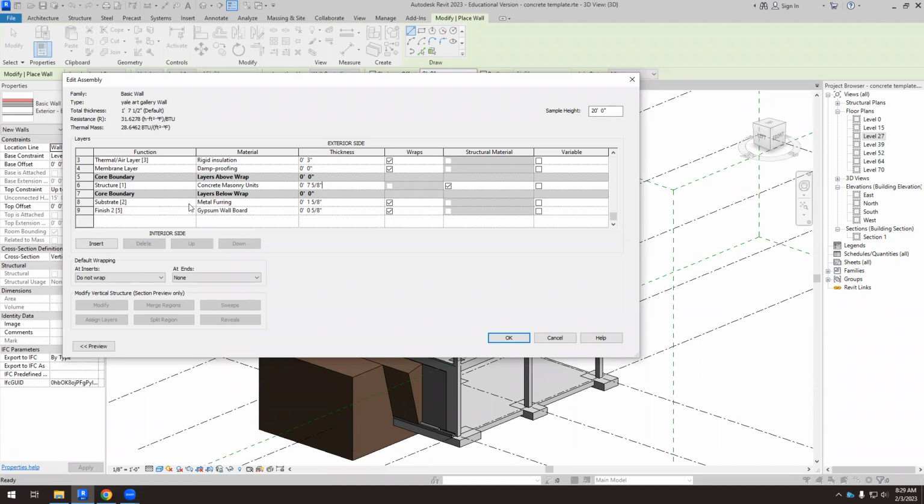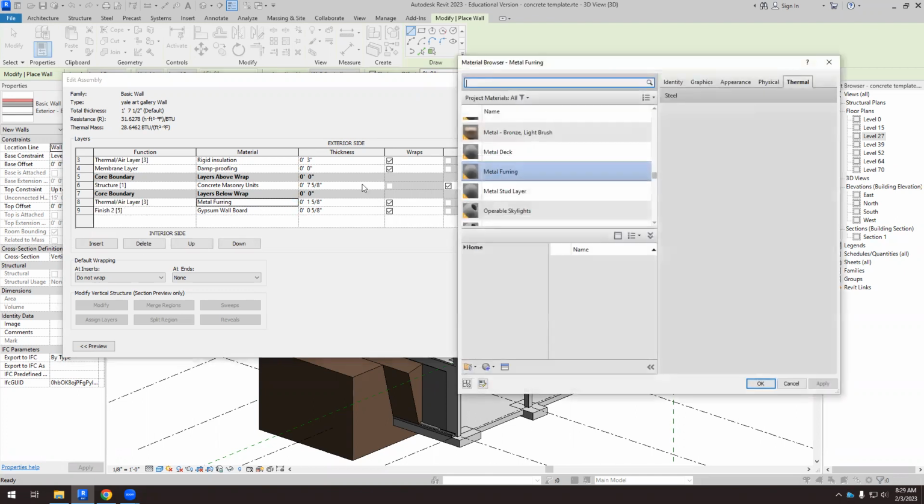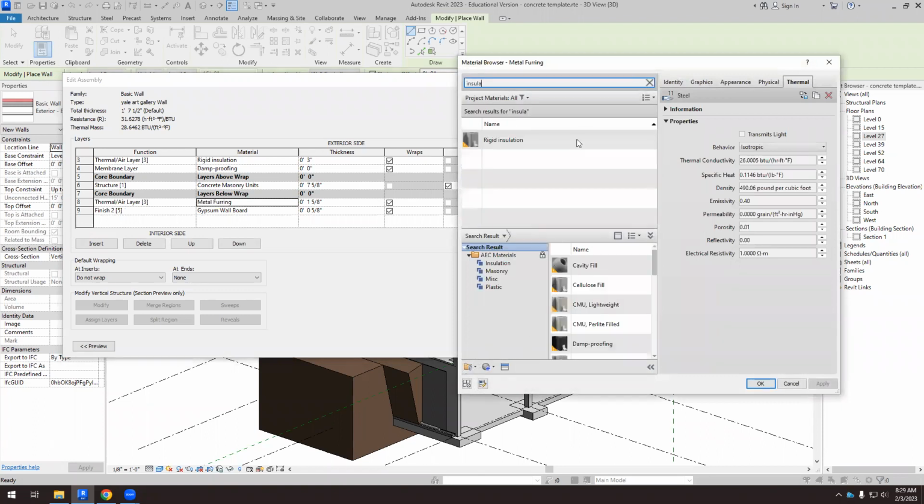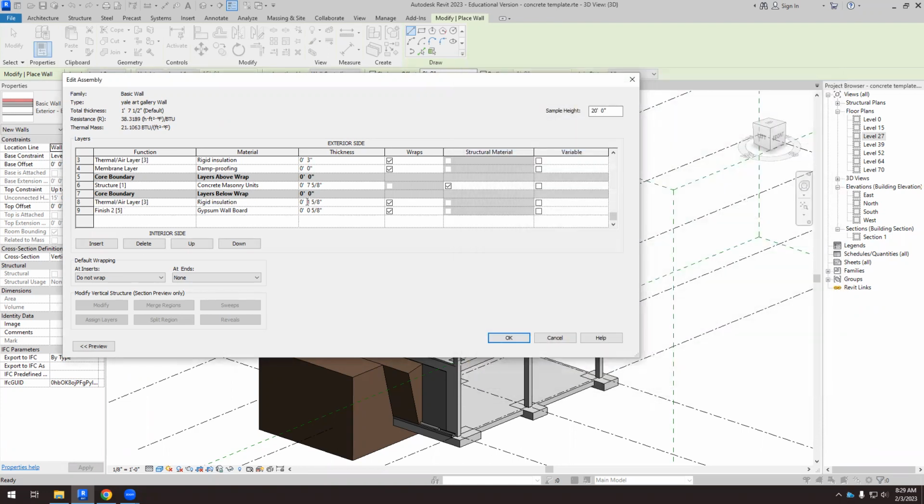Then what do we have inside? Inside we have metal furring and a gypsum wall board. I don't want this, I'm going to change it. So inside, I want you to use a thermal air layer, and here I want a thermal insulation. If you type insulation, we have this rigid one. You can use this one, and for the thickness, let's use 6 inches.